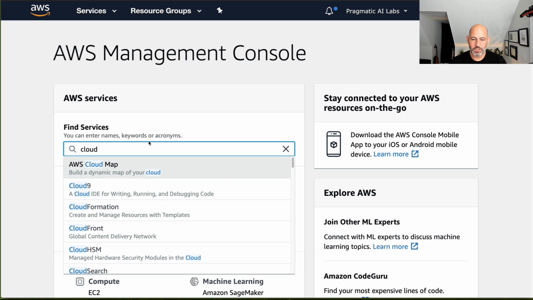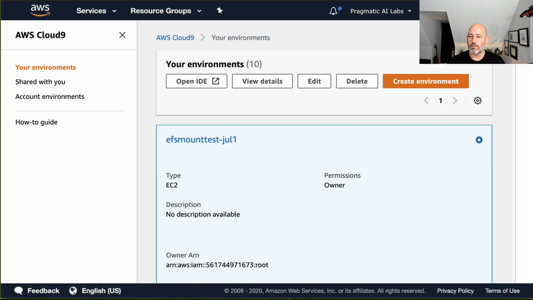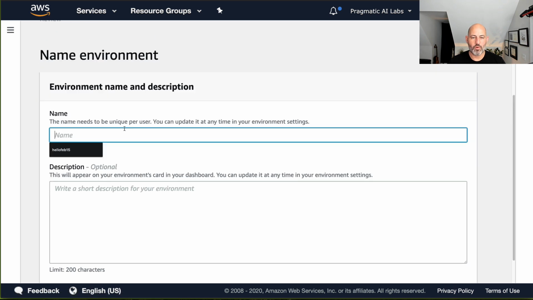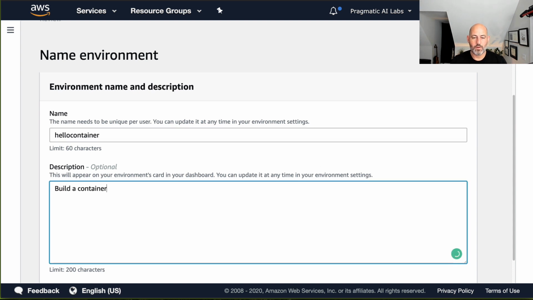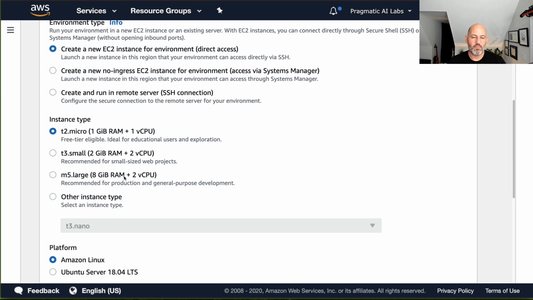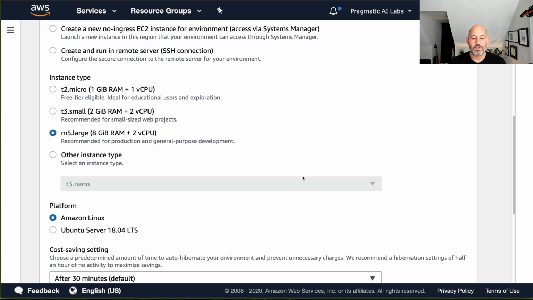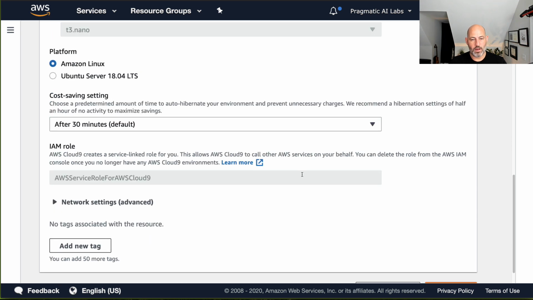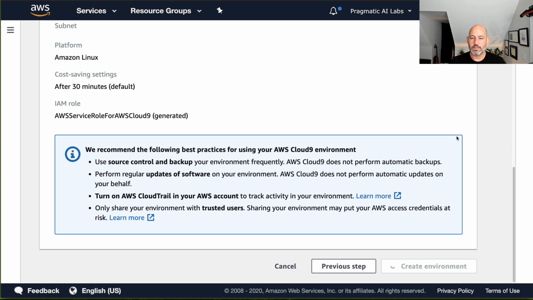and I'll just build out a new environment here that maybe has a little bit more power than usual, because I'm going to be compiling stuff and building containers. So I'll just say hello container, build a container location, and next I'll go through here and pick which type of instance. So typically, I think for just regular development, it's fine to use a smaller AWS resource. But in this particular example, what I'm going to do is use a slightly larger one. Like in this case, this is an M5 large here. And next, I'll leave everything the same, right? So I'll leave Amazon Linux. Take this. This will take just a second.